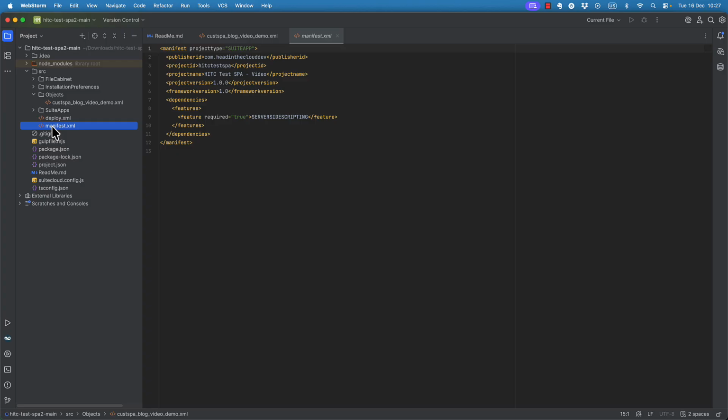Next, let's look at the manifest. On line 2, we've got the publisher ID. If you've got your own, definitely use your own. I'm just going to leave mine there. The project ID, I'm going to call it blog video. And for the project name, call it HITC test blog. And I'm going to use a date stamp because I've got a few of these at this point.